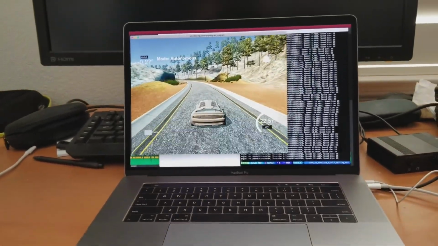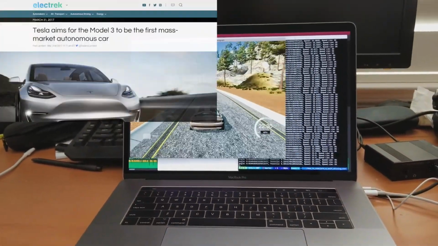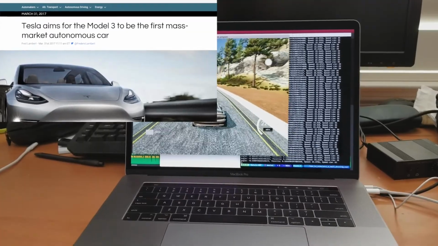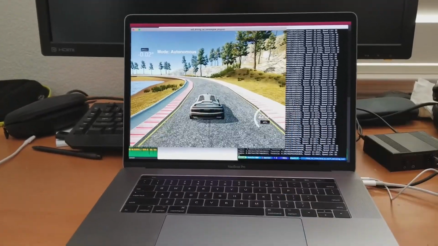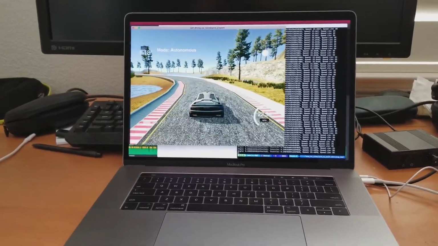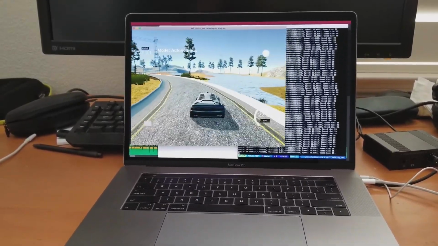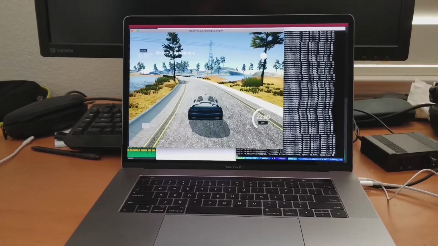Self-driving cars have been all over the news in 2017, with companies like Tesla and Uber making headlines developing the technology in one way or another. My name is Rahul, and in this video I'll show you how to get started making your own self-driving cars so that one day you can make headlines too.